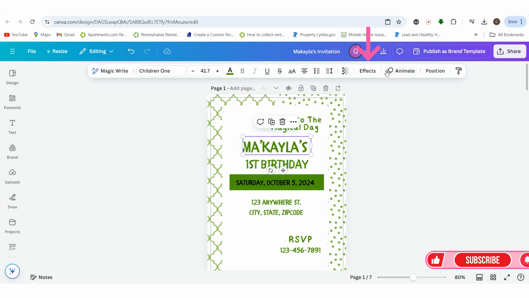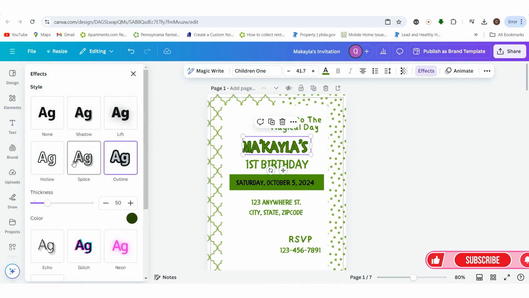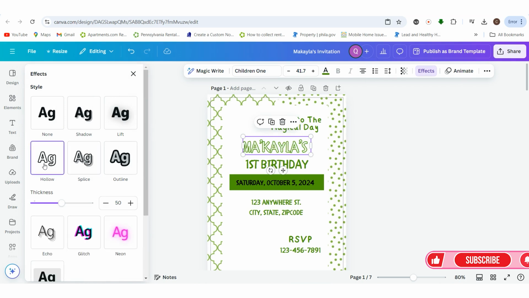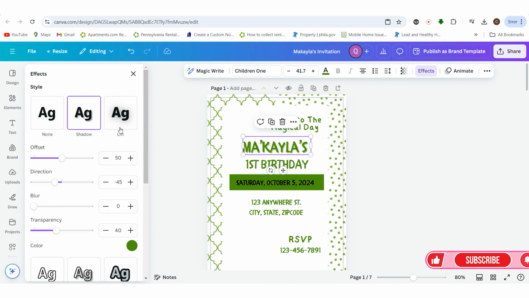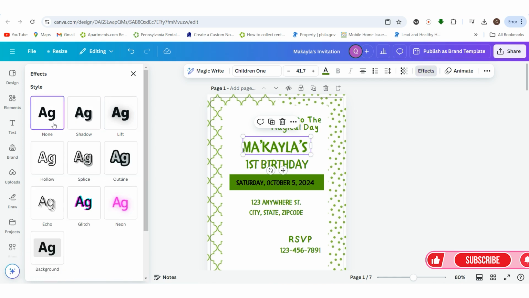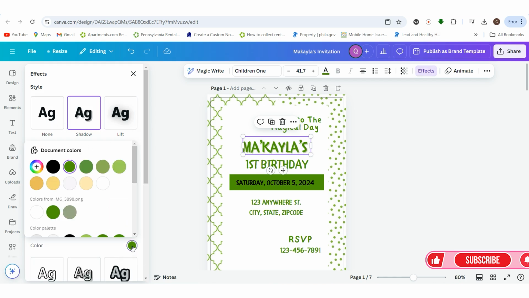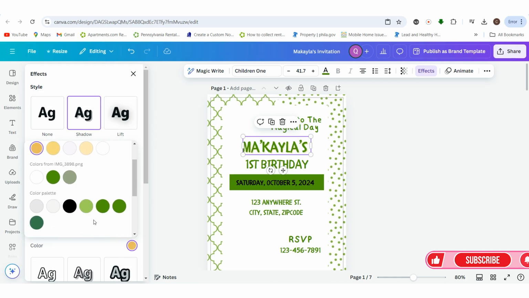So we're going to go to effects because we want to add different effects, and you have different types of outlines that you could add. You have the hollow, you have the shadow, you have the lift, a bunch of different stuff. So we're going to go with the shadow, and then we're going to change the color in the background. So we could give it a nice shadow so we can actually see it.